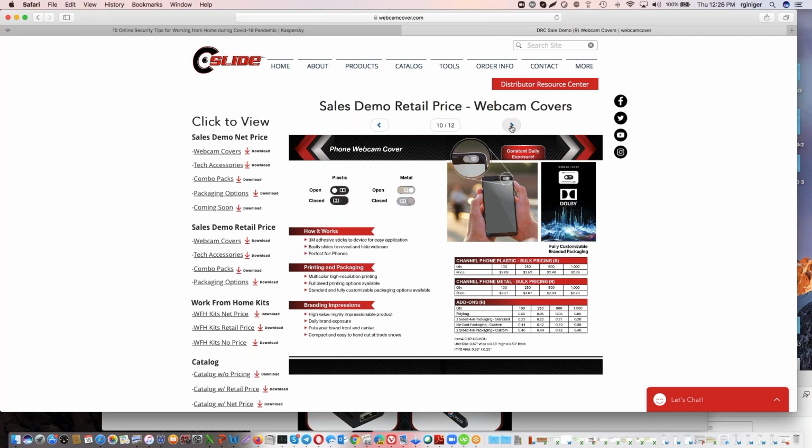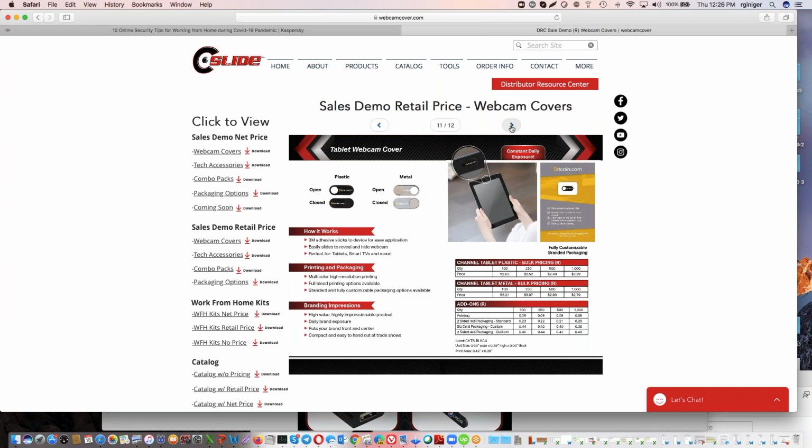Great product. Our tablet webcam cover is very similar to the phone, just a little bit bigger. We have a plastic and metal. Just to give you an idea, IBM just did a 30,000 order for tablet webcam covers, and TD Ameritrade did a huge order as well. I believe they were using it for a lot of their employees who use tablets at home. This is a really great product, available in plastic or metal. $263 at 100 on plastic to $229, $321 to $279. Again, we have additional tiers there, and custom packaging available.